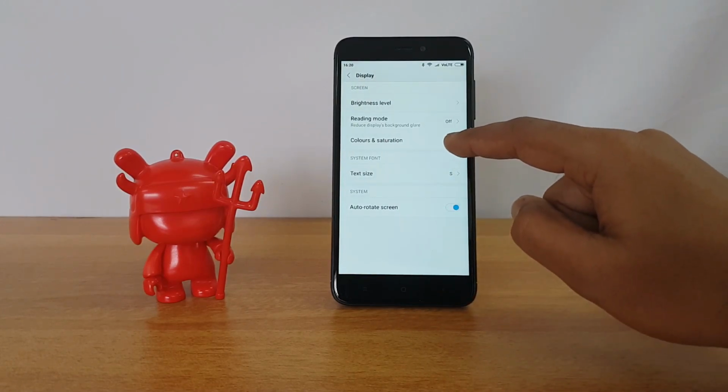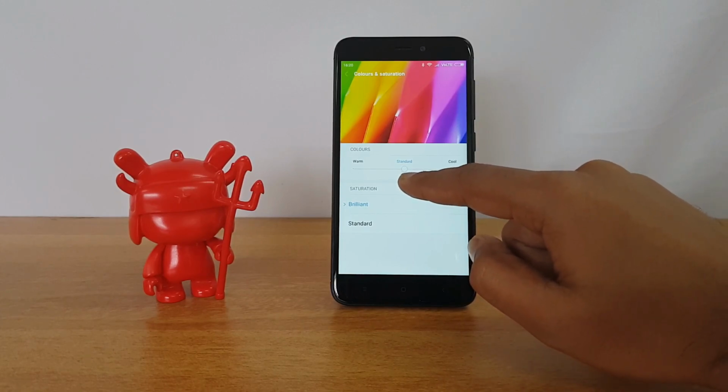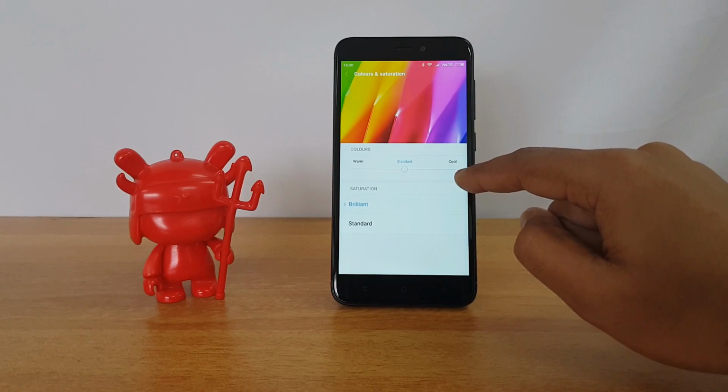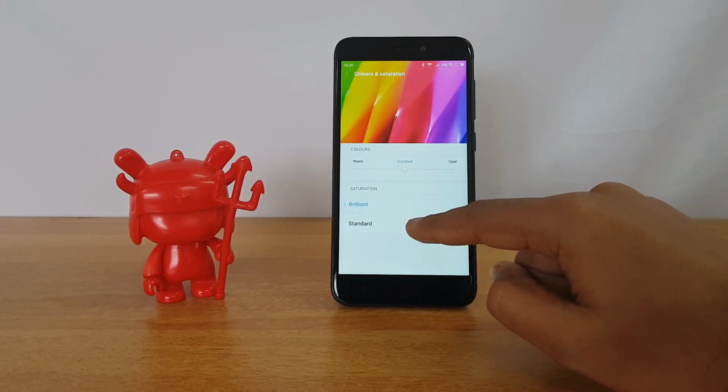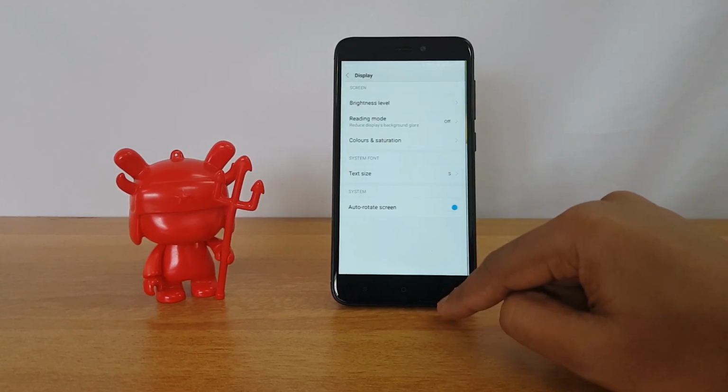Now coming back, you can also see there is a color and saturation option. So what it does is you can change the color temperature. You can go for warmer colors or go for cooler shades on the display. There is also standard saturation and also brilliant saturation. Whichever saturation levels you want, you can just select these options.